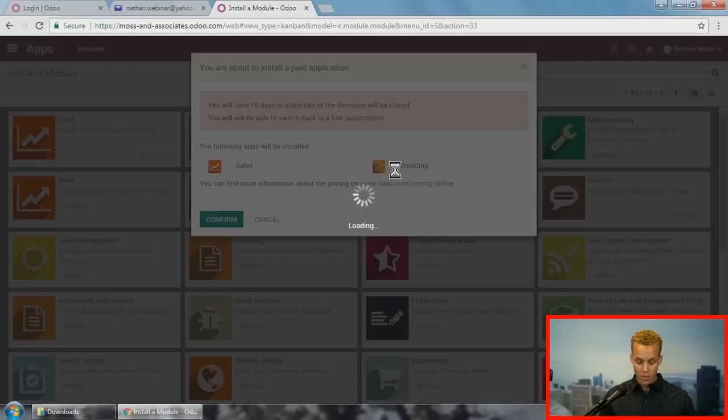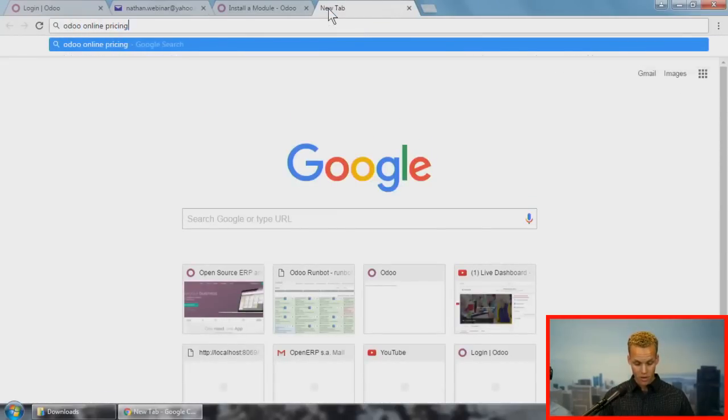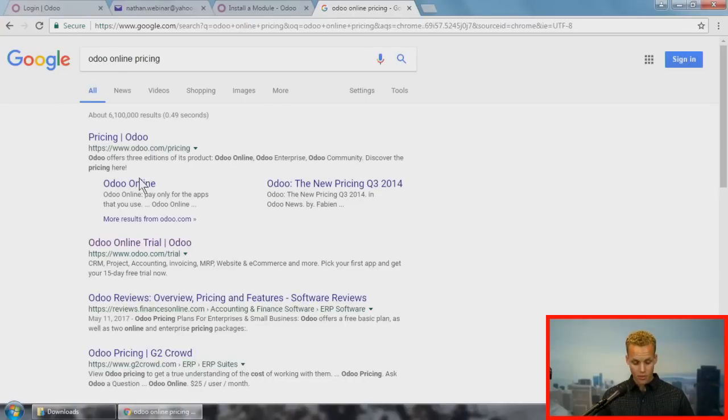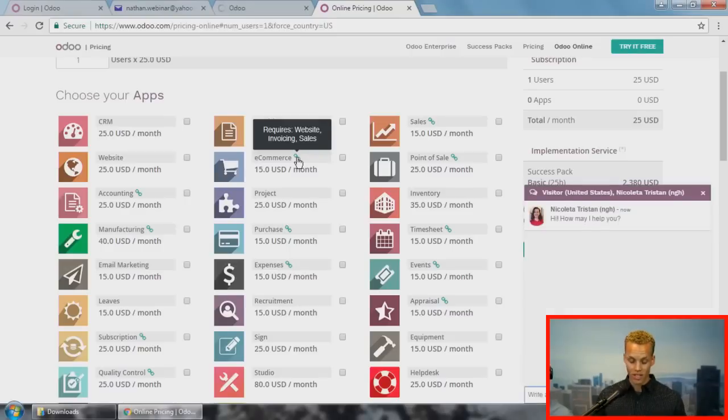So one note on these dependencies here, as you can see, it's giving us sales and invoicing. We can see all the dependencies on an application just by going to our pricing page. And the easiest way to find our pricing page is just to Google Odoo Online Pricing. So to find our Odoo Online here, just click in. And we'll be able to see all the dependencies on a specific application by seeing the link that is right next to that application. So as you can see, e-commerce requires website, invoicing, and sales. Same thing goes for sales. It requires invoicing like we just saw. So that's one way you can find the dependencies of a specific application.